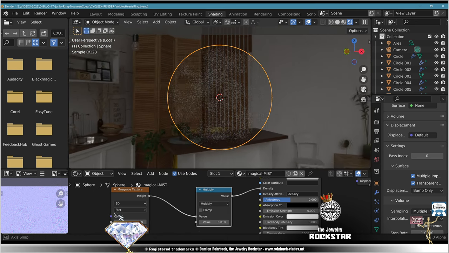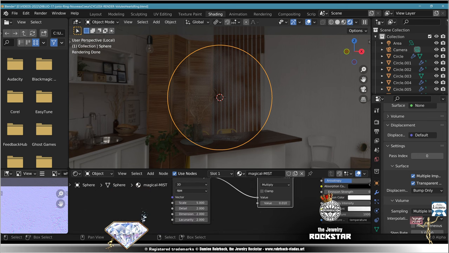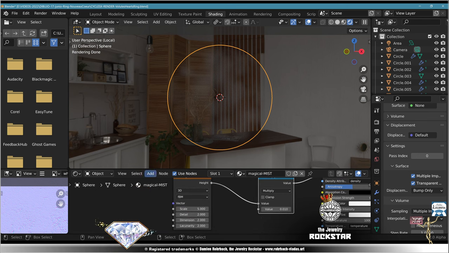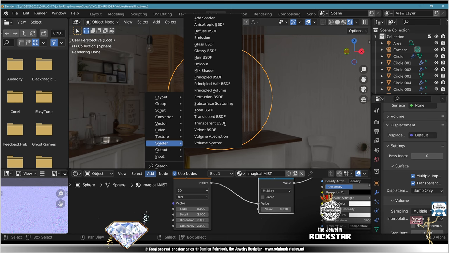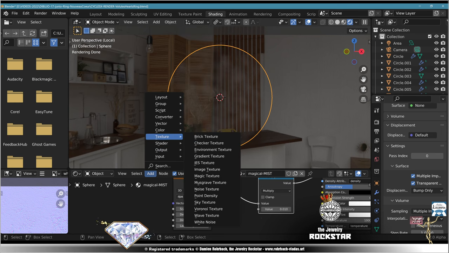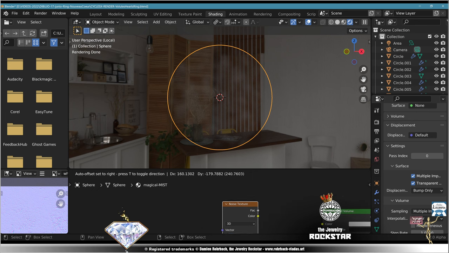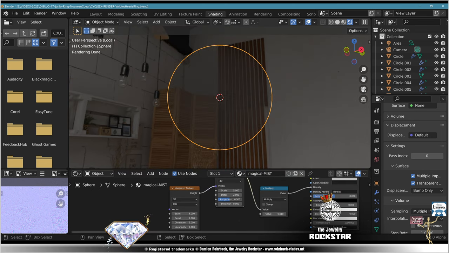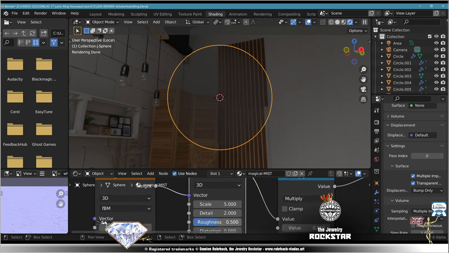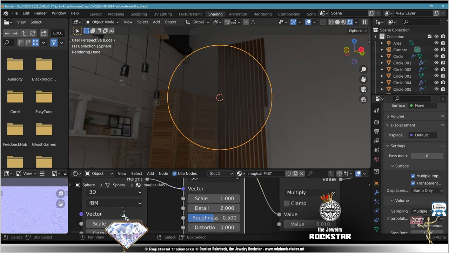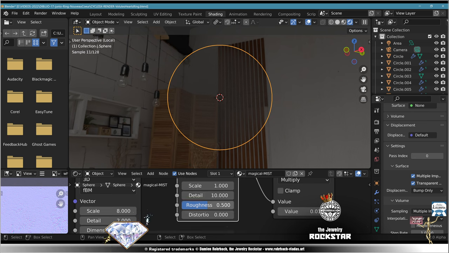Okay, here we can see when we move. Okay, that's not too bad. Let's try maybe 1 for the scale. I know, sorry, 8. More, but also let's maybe add a noise texture, before or after, depends. So scale 1, detail 10, roughness 1, distortion 5.